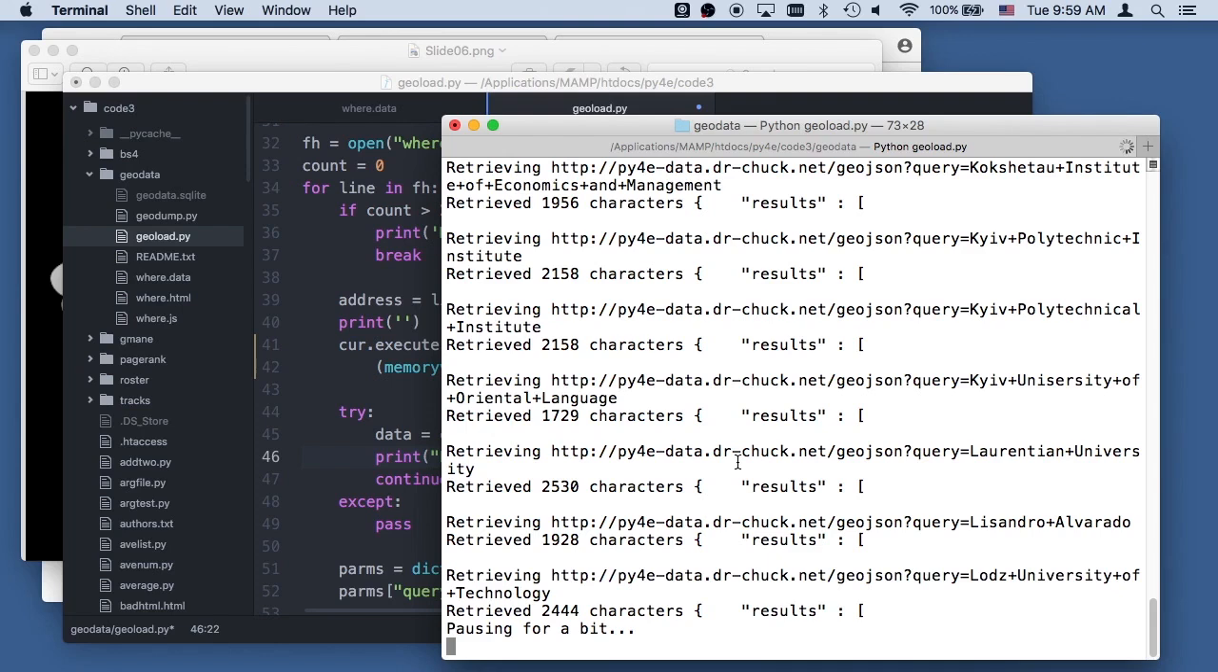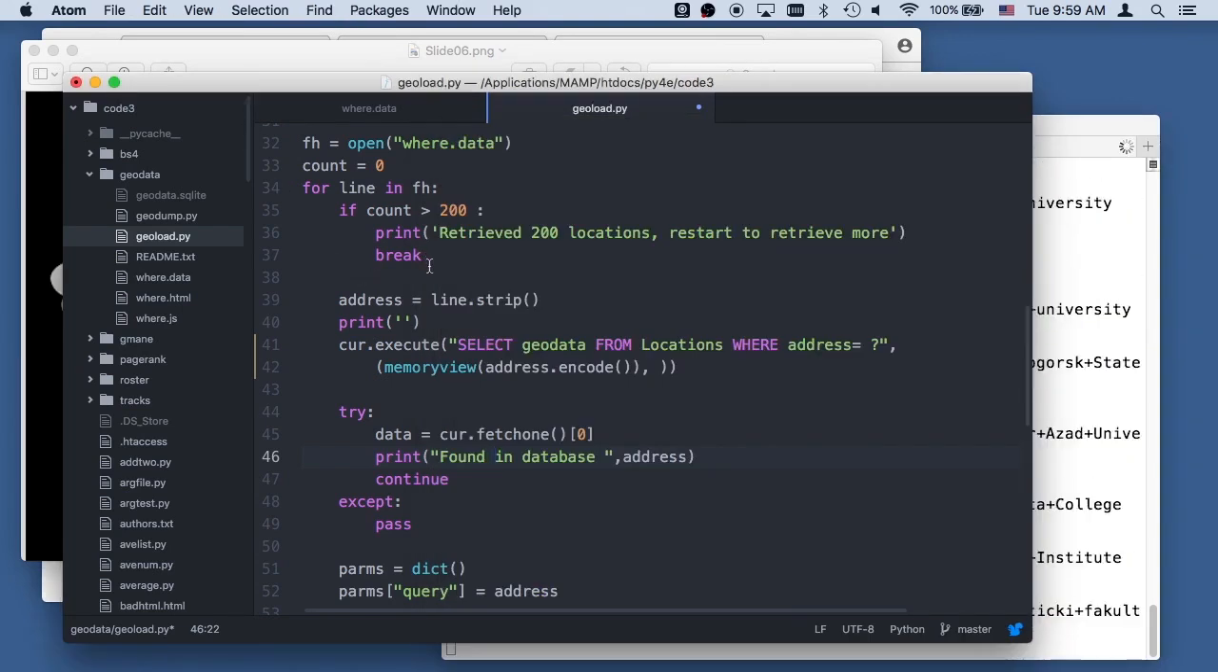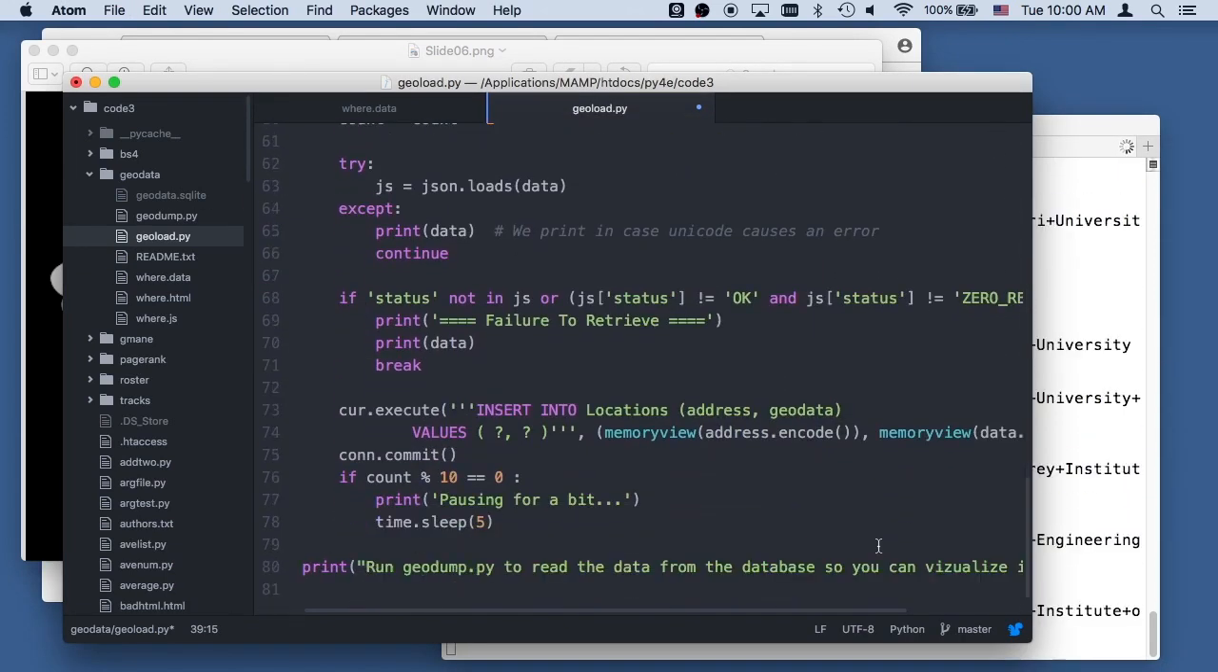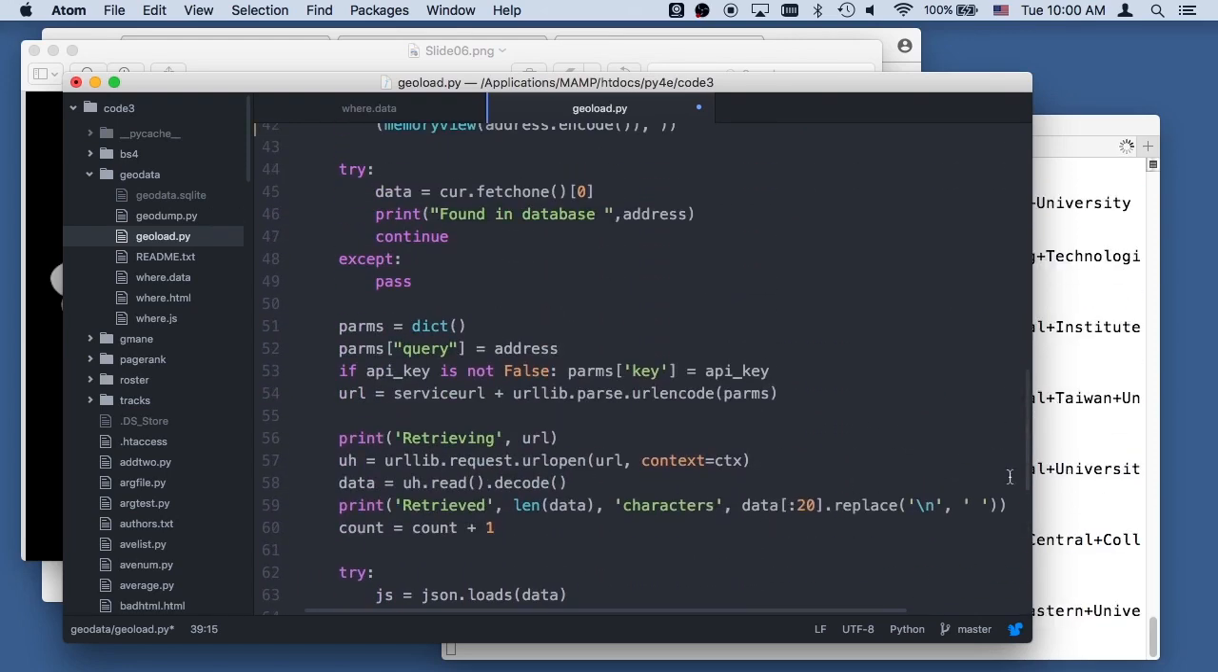And then I'll hit Control C. It has a little counter in here that basically, if it hits 200, it stops and you have to restart it. You could obviously change this code. You could make it so it didn't sleep. It doesn't hurt to sleep for like a second after every 100 or so if you want. You could change that code.